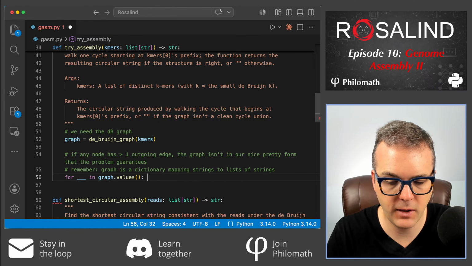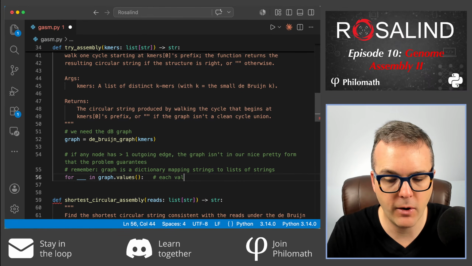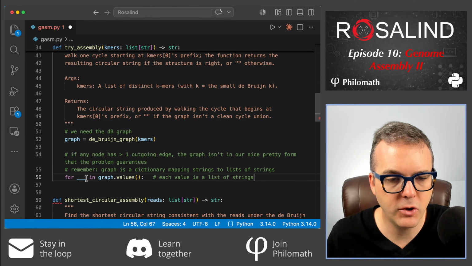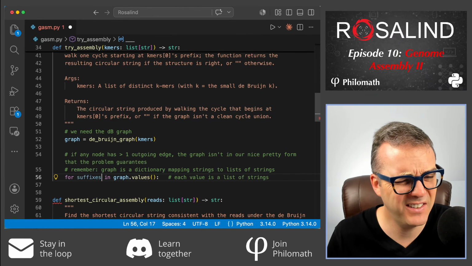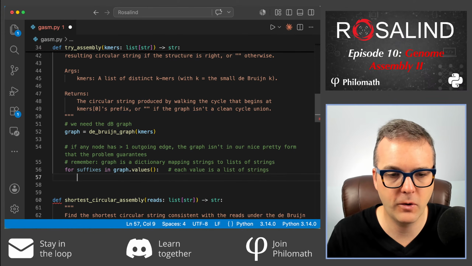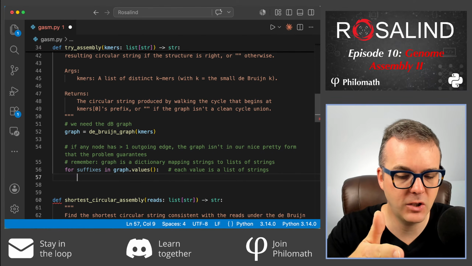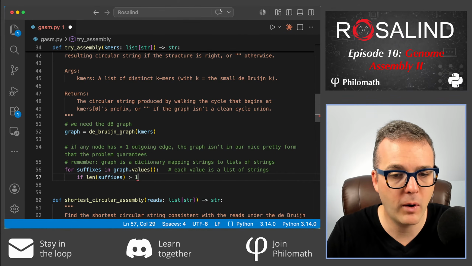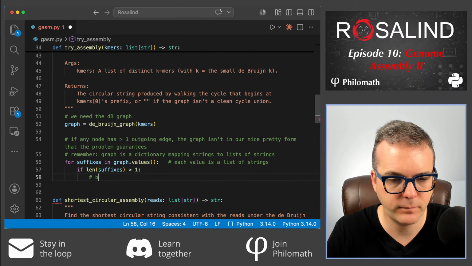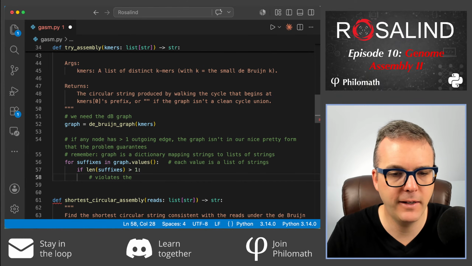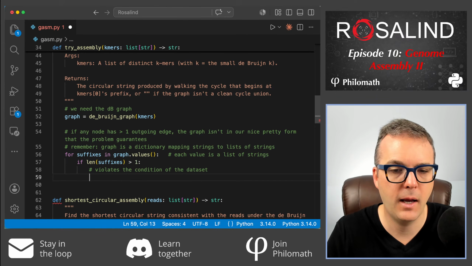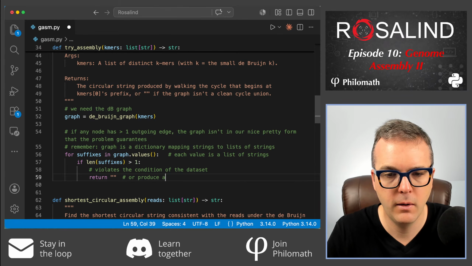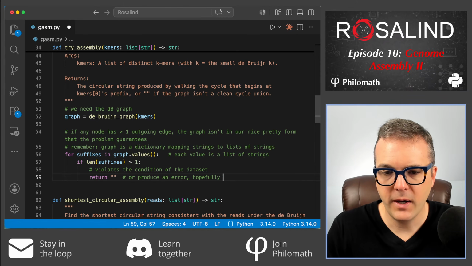What are the values of the dictionary? Each value is a list of strings. So the value that I'm ranging over, I might call this like suffixes, okay? These are the things that each prefix node is connected to. And if it's ever the case that that list has length greater than 1, this would be bad. So this violates the condition of the data set, and I want to return an empty string, or produce an error. Hopefully we never hit this.